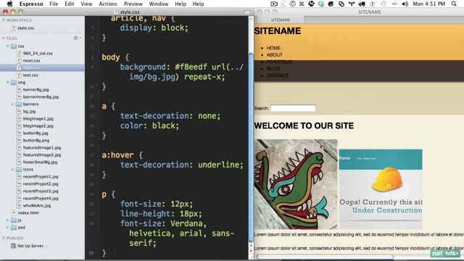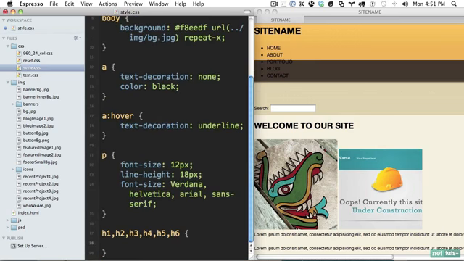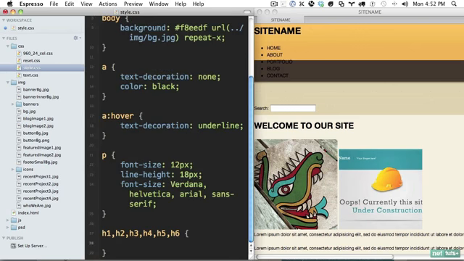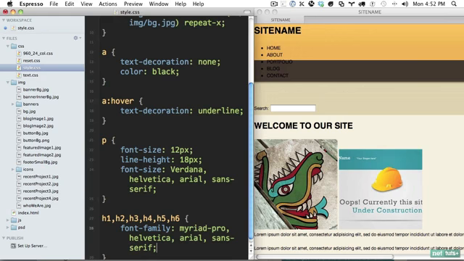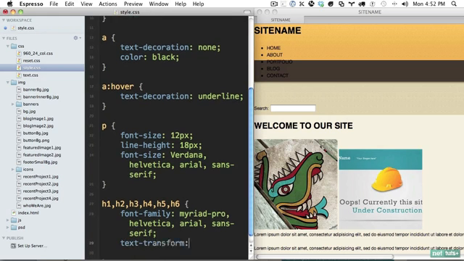Alright, so the next step is do the heading tags. Now I could also place these within the typography style sheet, but they're all going to be grouped together eventually anyways. So here I'm going to set a different font family for these. Eventually we're going to be using a custom font, but for now we'll do Myriad Pro with a fallback of Helvetica, Arial, sans-serif. And then later we'll come back and update this with our new font. Next, I want all headings to be uppercase, and we can use text-transform uppercase.